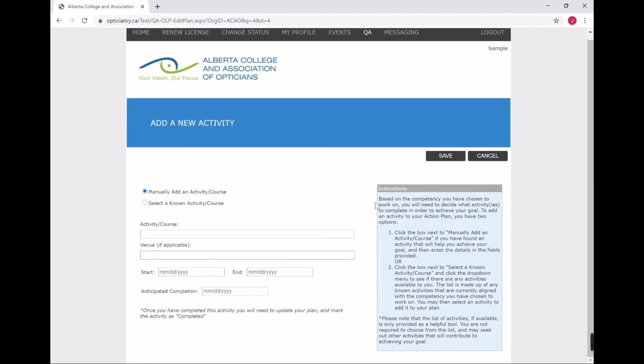Based on the competency you've chosen to work on, you'll need to decide what activity or activities to complete in order to achieve your goal. To add an activity to your action plan, you have two options. Option number 1, click the box next to Manually Add an Activity or Course here if you've found an activity that will help you achieve your goal, and then enter the details in the fields provided.